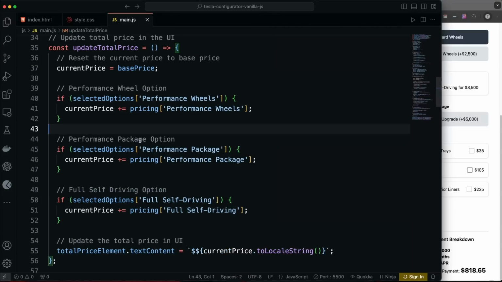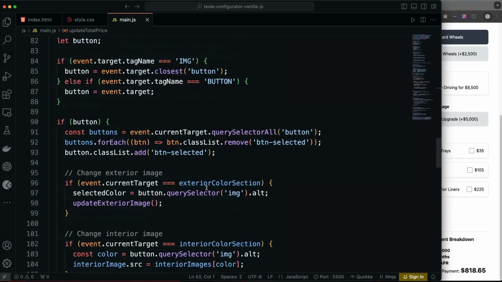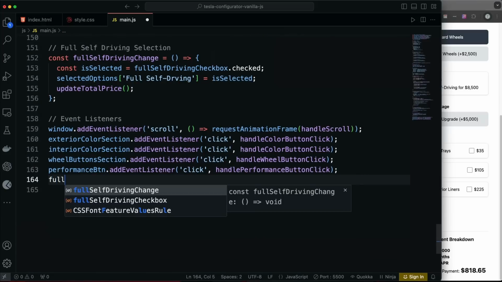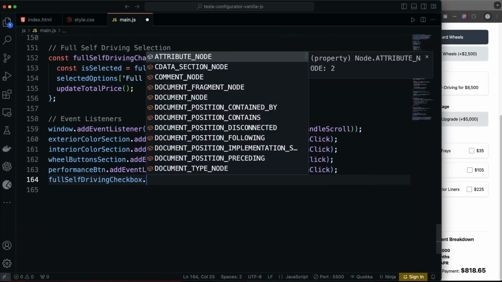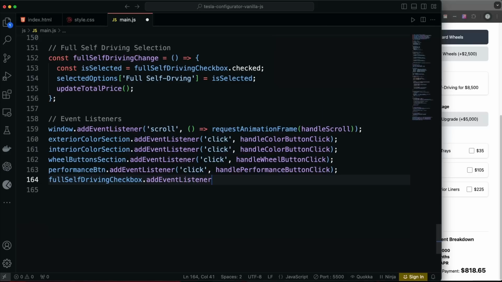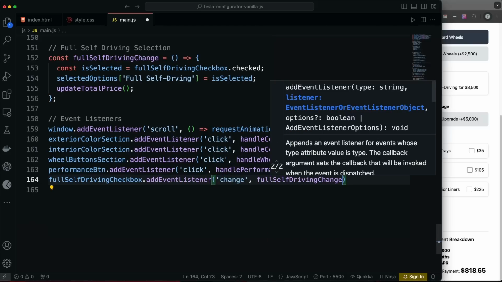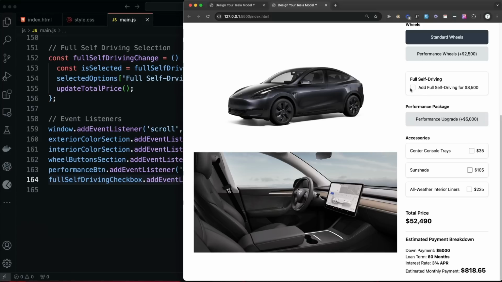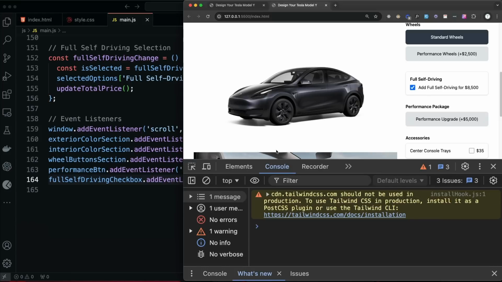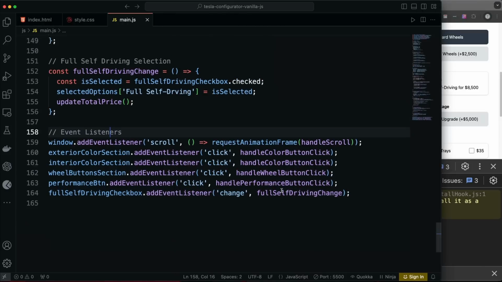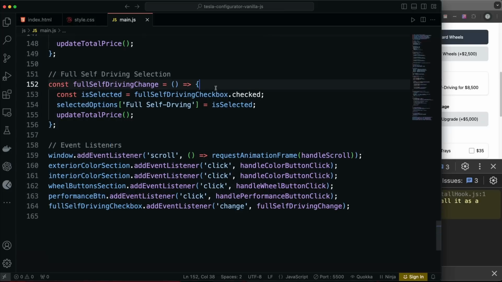No, that didn't work. And that's because I didn't add the event listener. So at the bottom here, let's say fullSelfDrivingCheckbox, and we want to add an event listener. But again, we want to listen for a change, not a click. And then we call the fullSelfDrivingChange. So now if I click that, still not working. Let's see what's going on here. Okay, that doesn't tell me anything. So fullSelfDrivingCheckbox, add an event listener, fullSelfDrivingChange.